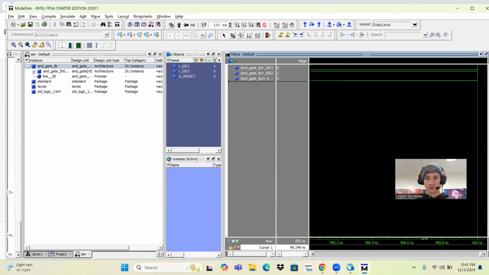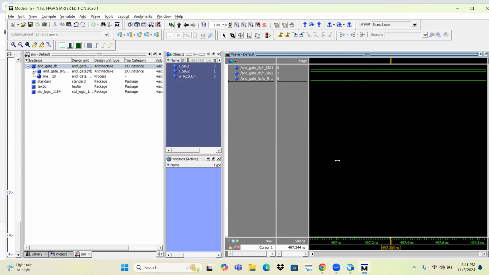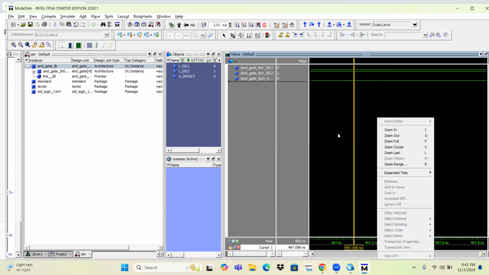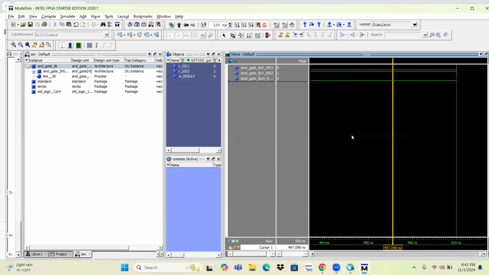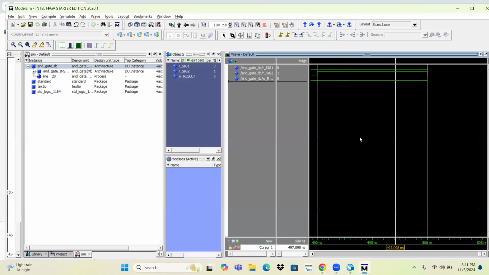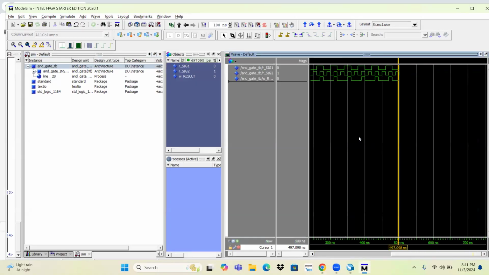Seems like it keeps running, but the signal's not changing. Can I drag, and how can I navigate? How do I expand time? Zoom cursor, zoom last, zoom in, zoom out, zoom out. Capital O to zoom out.